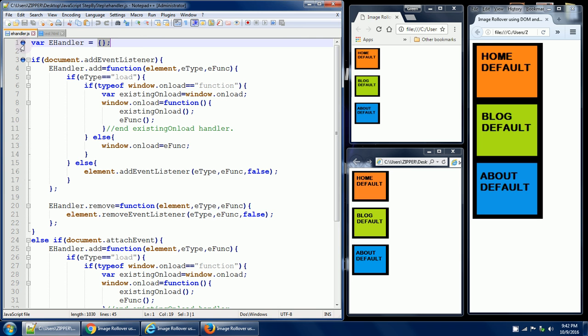In line 3, we have an if condition: if document dot addEventListener. Then in line 4, we have eHandler dot add equals function, and we have in the parentheses 3 different things: element, comma, eType, comma, eFunc. All right, line 5, we have an if condition: if eType equals load. Then in line 6, we have another if condition.